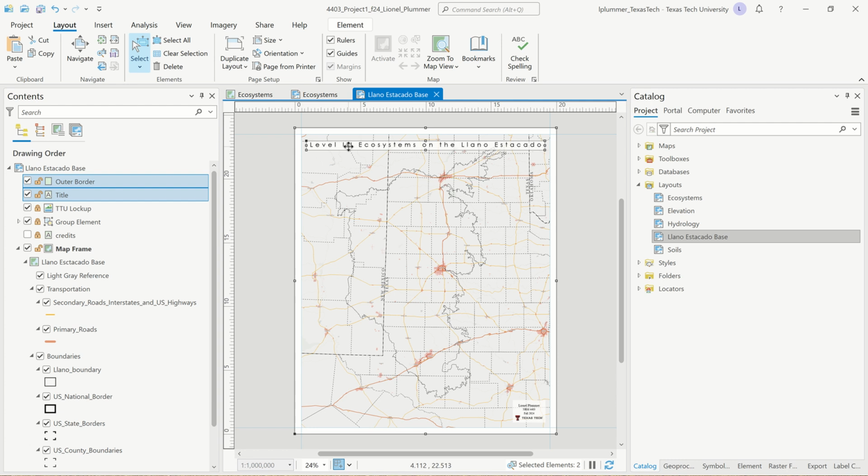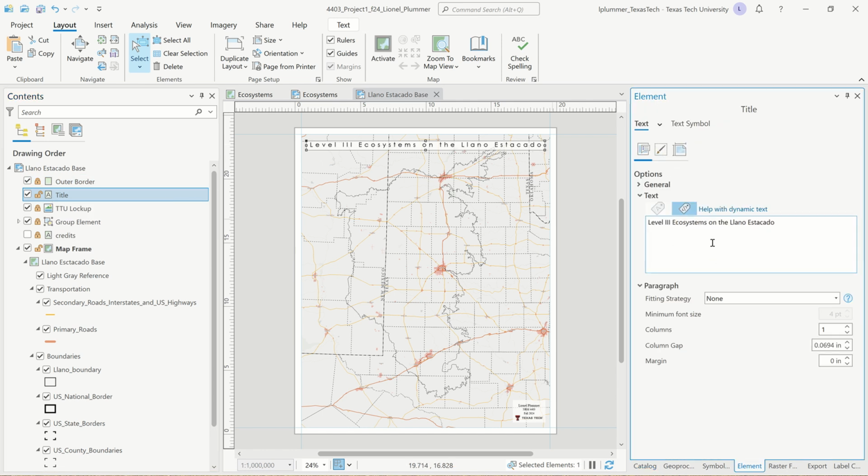Nice. Okay. So let's lock that outer border down. And now double click on this big A. That's the icon for title. And we're simply going to change level 3 ecosystems over here to political.